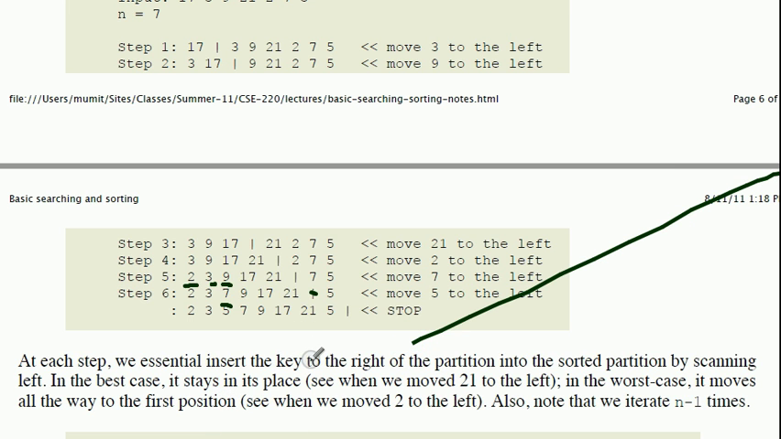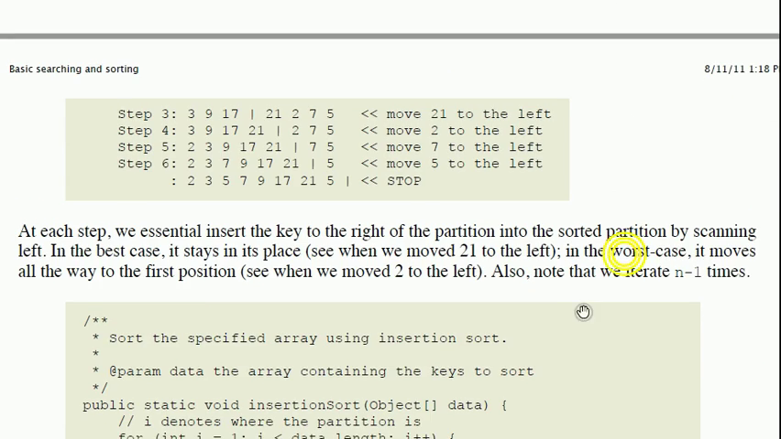So at each step we essentially insert the key, and by scanning the whole thing we move the positions. For example, the point you note here, 17 was moving, and when we reach 21, since it's bigger, we didn't move 21 to the left, but we did move 2 to the left. So the smaller ones are going to the left and the bigger ones are staying on the right side. That's how you sort this. That's the idea.